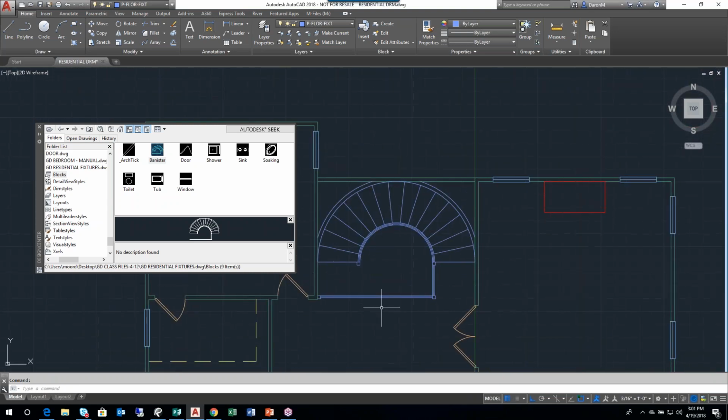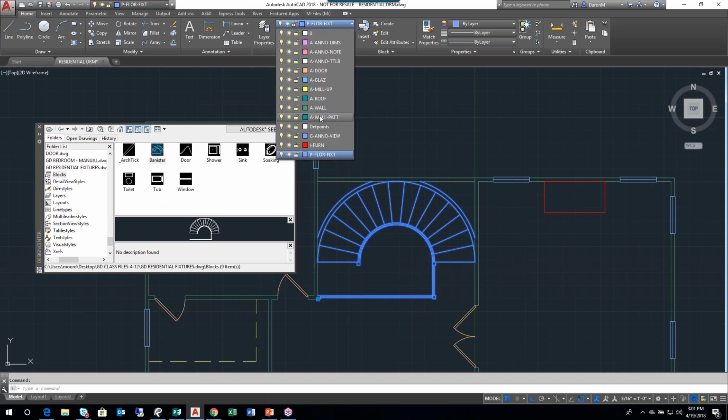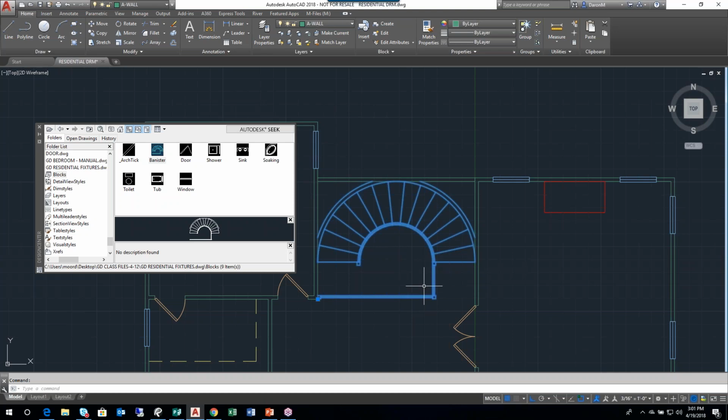Now that is currently on the P floor fixed layer, and that is not plumbing. I usually put it on the wall layer. It's not walls either, so I'll put it on the wall layer. But I guess if I were going to be a better AutoCAD person, I would create a stair layer. But in this event, I will just go ahead and left-click my block, open up my layer control window, and put it on the A wall layer. Click A wall. And then it kind of blends in.